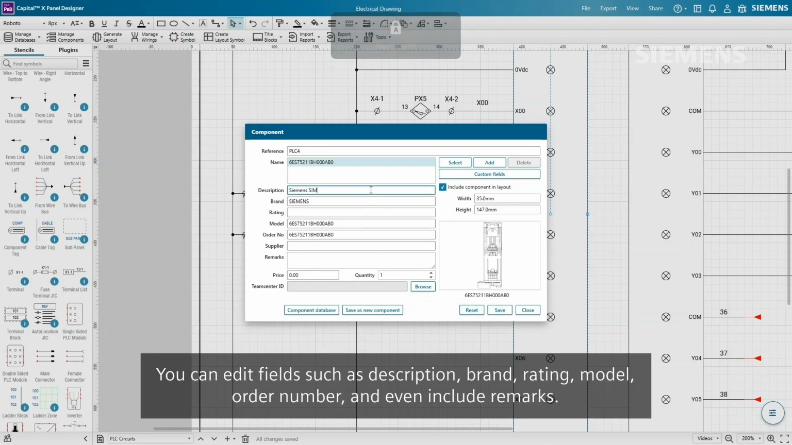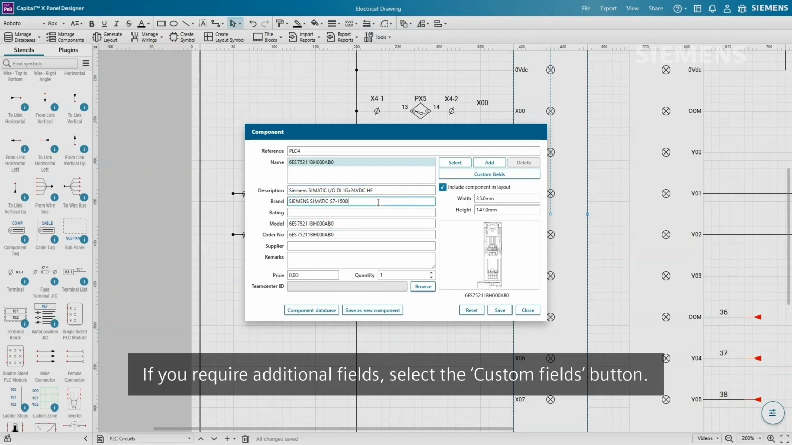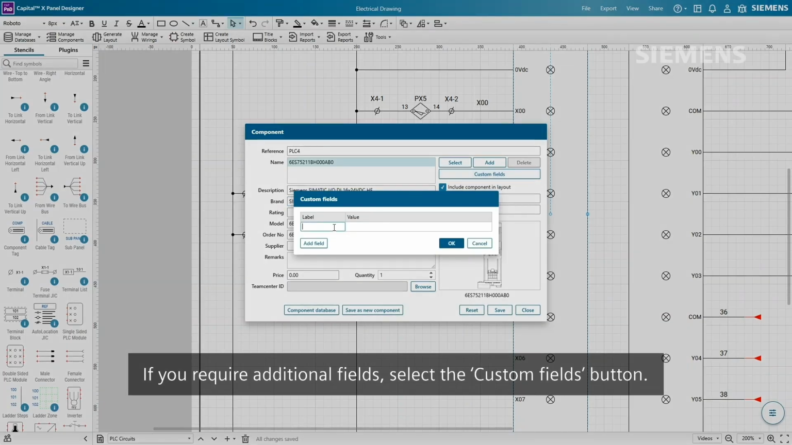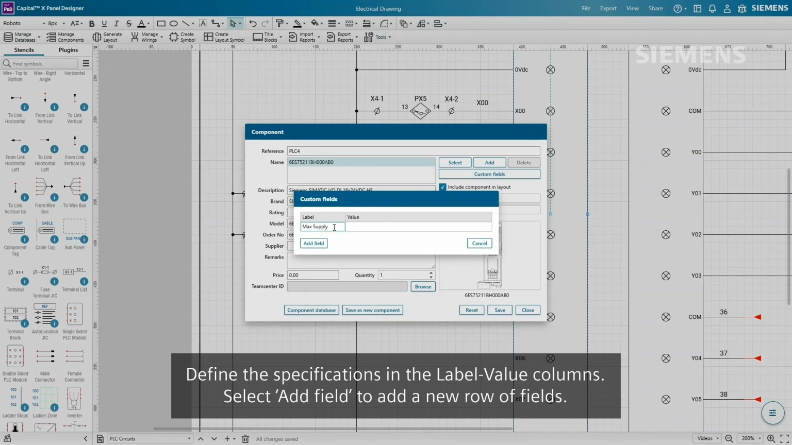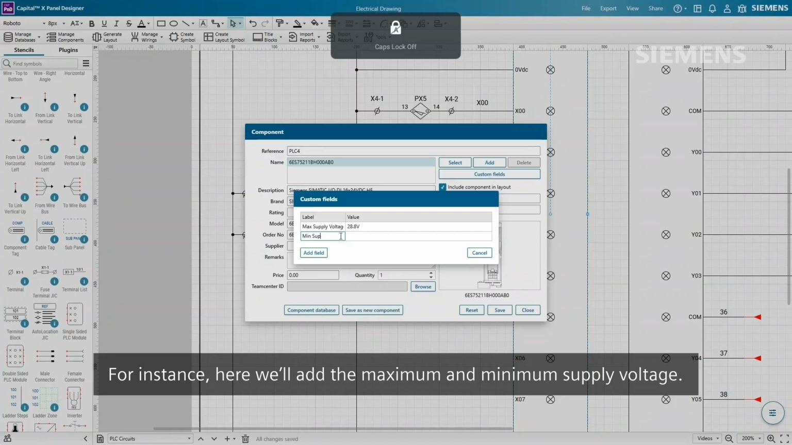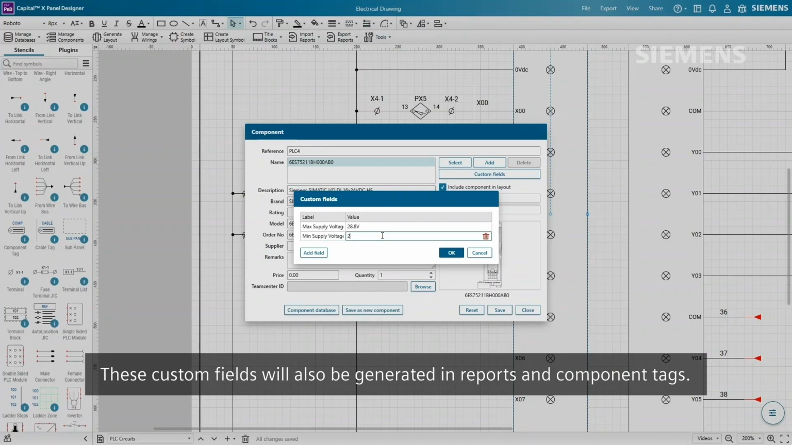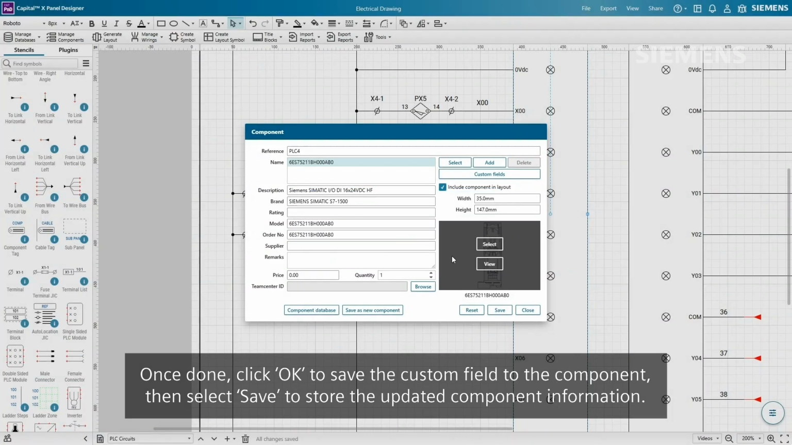Now let's customize the component's details. You can edit fields such as description, brand, rating, model, order number, and even include remarks. If you require additional fields, select the Custom Fields button. Define the specifications in the label value columns. Select Add Field to add a new row of fields. For instance, here we'll add the maximum and minimum supply voltage. These custom fields will also be generated in reports and component tags. Once done, click OK to save the custom field to the component, then select Save to store the updated component information.